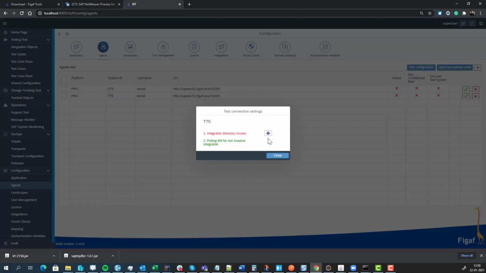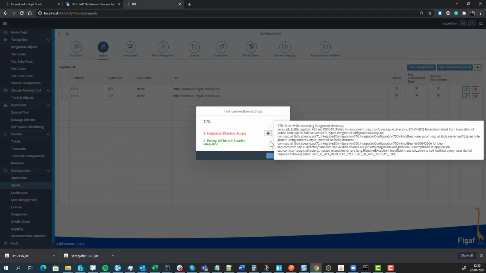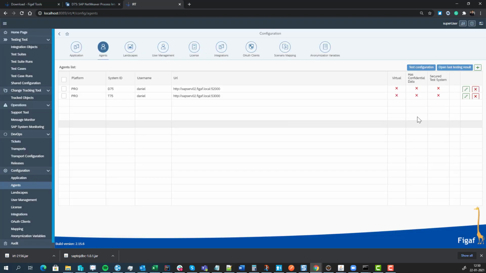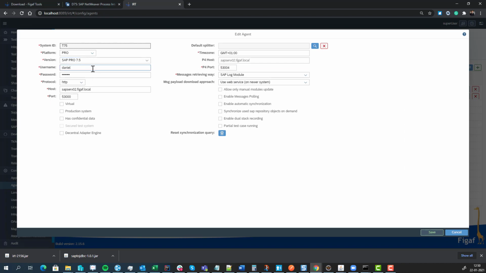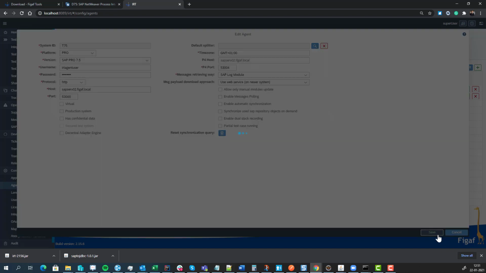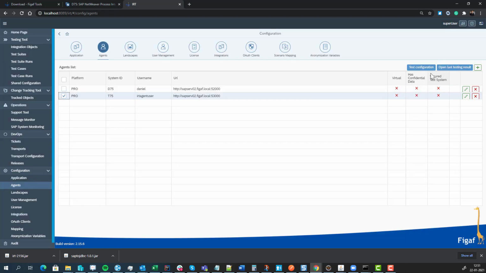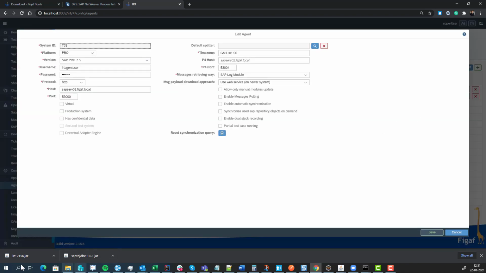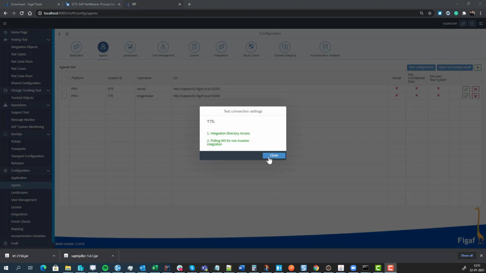We can test the configuration. So it seems that there is a password that does not have the required role in the system, so it will complain that you do not have it. I do have another one. Let's try that one. Otherwise I could always have assigned these. Let me just fix this. So now I found the right password.